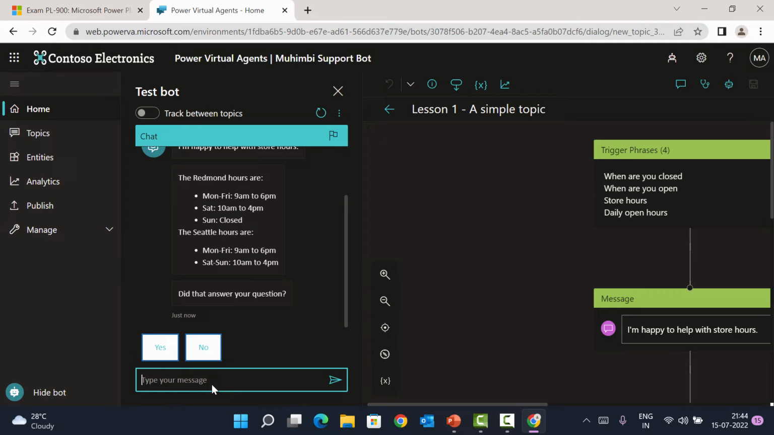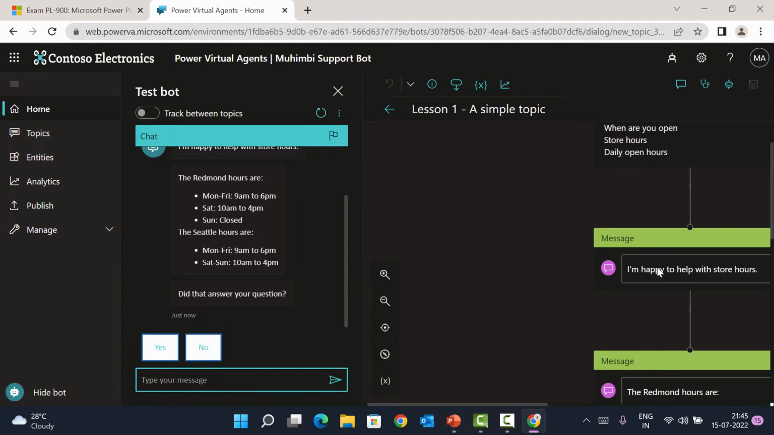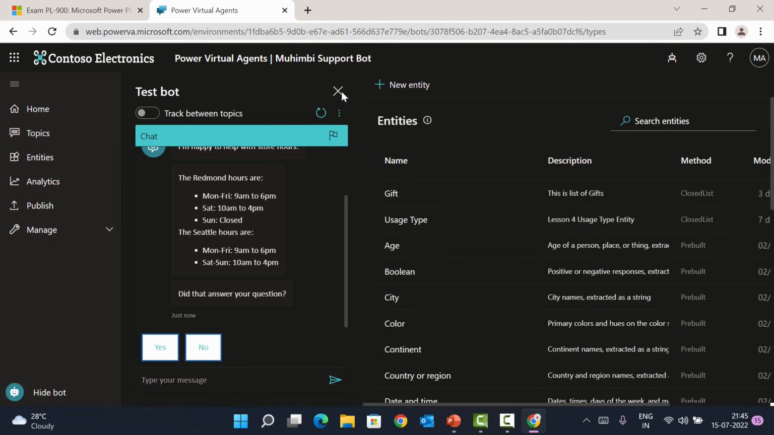It told me that they are open in Redmond at 9 a.m. to 6 p.m. Similarly, they are open in Seattle. So these are topics for you, right? You go ahead and ask a question, that's a trigger phrase, and then the conversation starts. That's a message, etc., etc. We'll go ahead and build a real topic in a few minutes from now. But first, we will also understand another important thing.